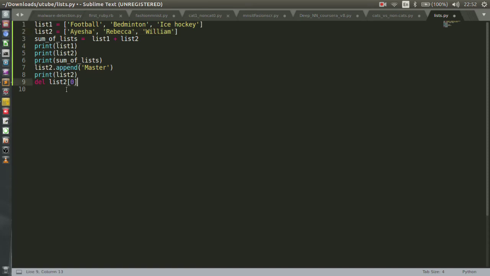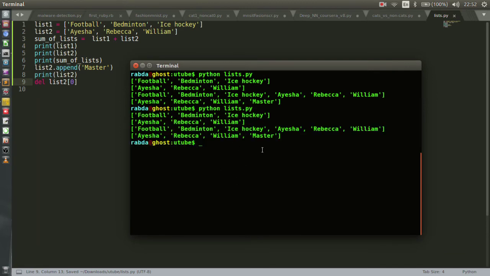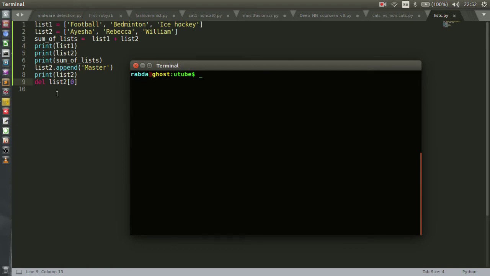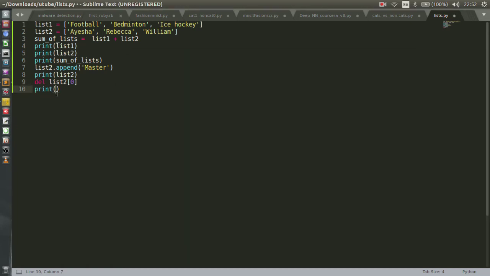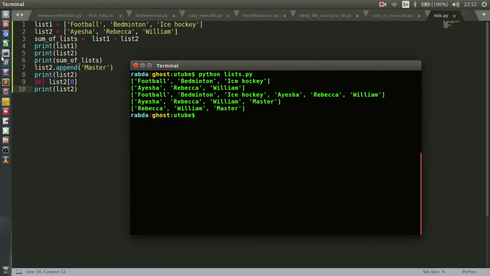So now let's go ahead and clear this out from the terminal and print list2. Index 0 should be deleted. Index 0 is Aisha, so this should be deleted from this list, and Rebecca and William should be there. Yeah, we added master at the end, I remember. So Aisha is removed and three are left now. So this is how we can delete something.